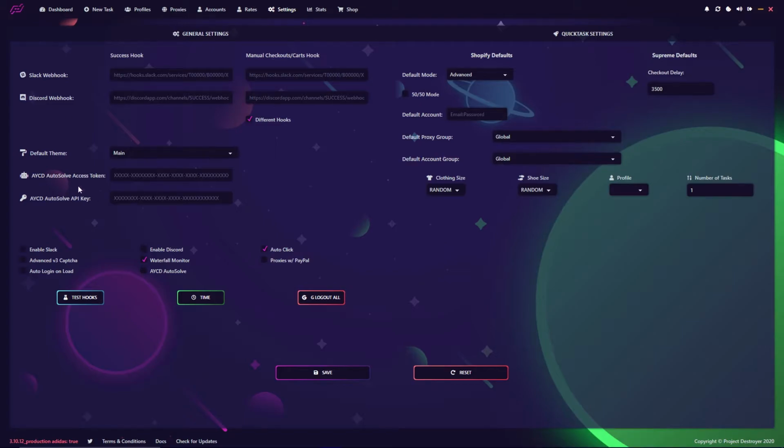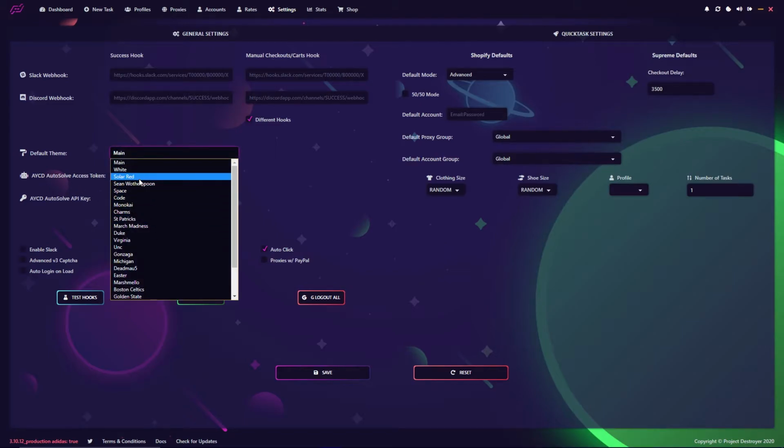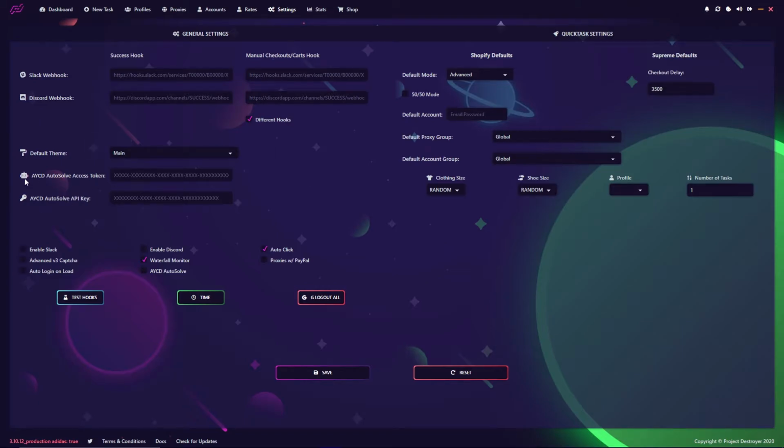And below that, you can go ahead and configure your theme. So we have a bunch of options here that you guys can scroll through, very similar to the shop page. So if you want to change it, you can. At the moment we have a space activated, so I'm going to keep it as that. Then you can put in your AYCD Autosolve access token as well as the AYCD Autosolve API key if you wish to use that.